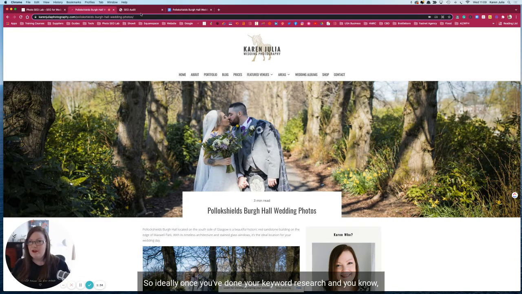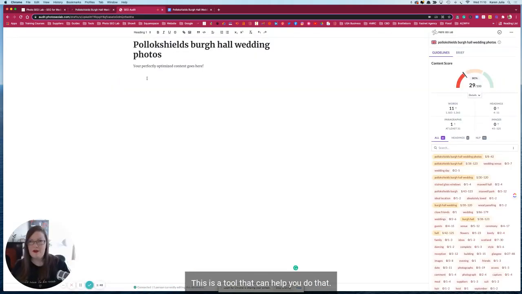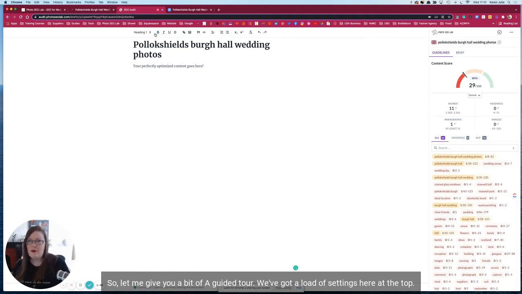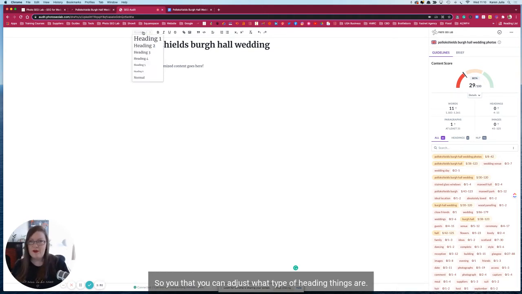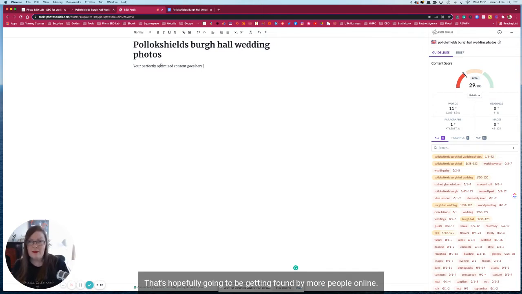So ideally, once you've done your keyword research and you know which main phrase you want to be found for, then you need to create your bit of content. This is the tool that can help you do that. So let me give you a bit of a guided tour. We've got a load of settings here at the top so that you can adjust what type of heading things are. And there's all the regular text formatting that you would find within WordPress. This is a live link that you can use and go back to, by the way. So essentially it's a space where you can create your ideal bit of content that's hopefully going to be found by more people online.